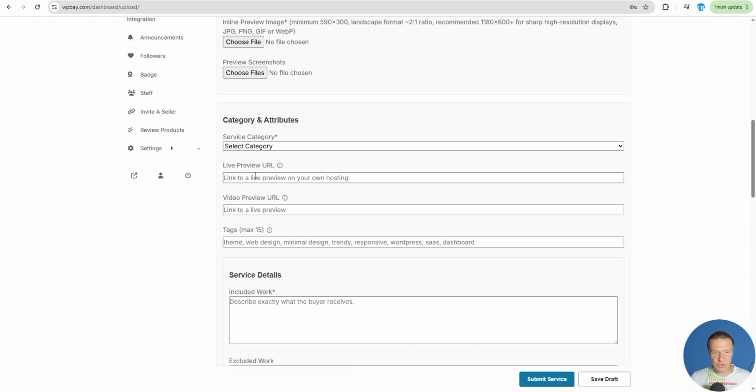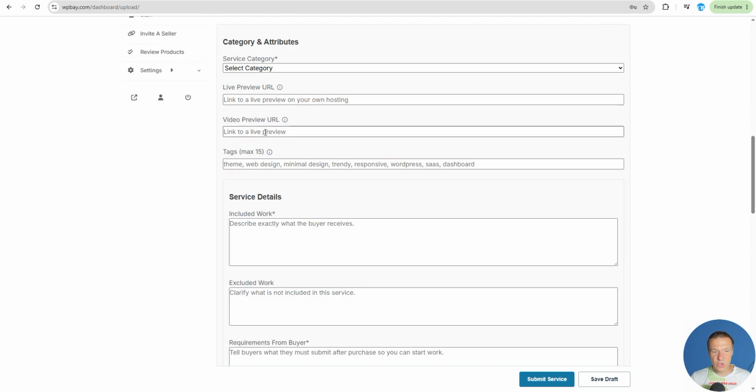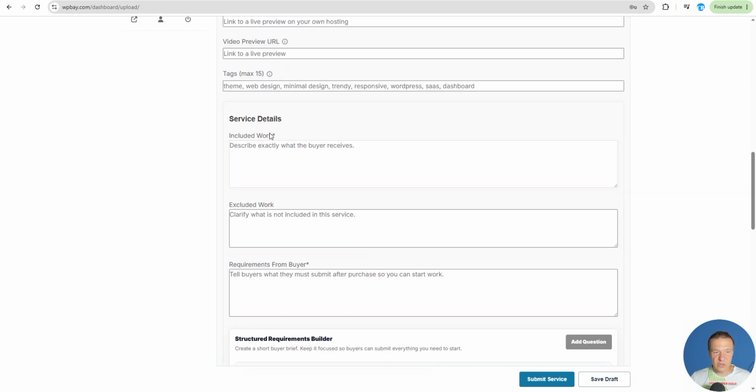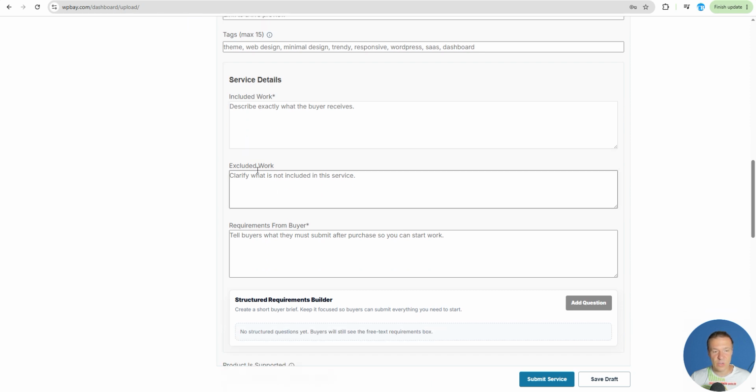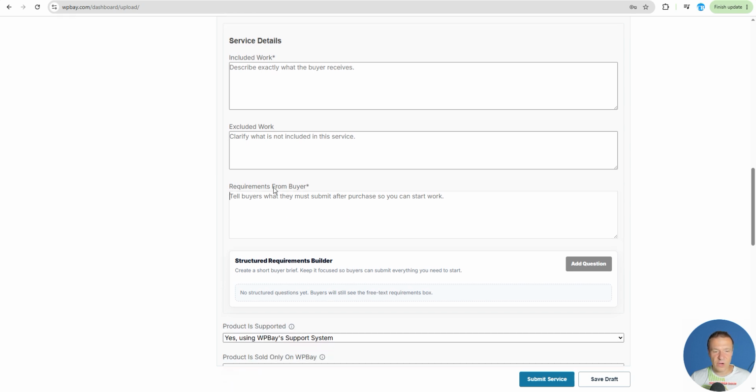Also, live preview URL of the service. This can be a website that you built or a website where you promote your service. Video preview, this can be a video where you speak about your service, tags and details, included work, what exactly is included in your service, list this and it will be shown to customers. What is not included in the service, excluded work, and requirements from buyer. This explains to the buyer what you need from them in order to start working on this service.